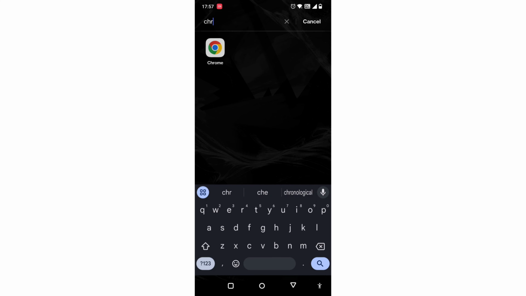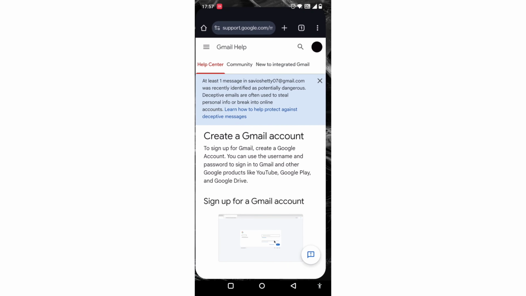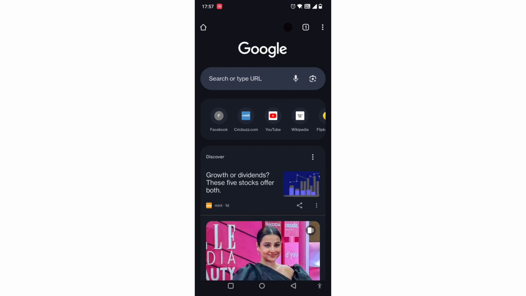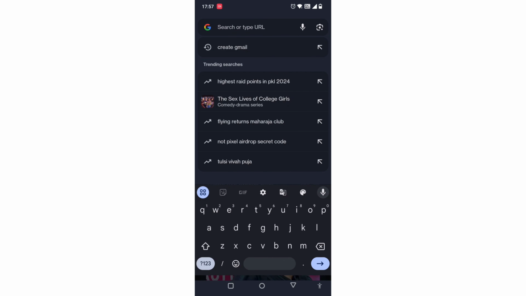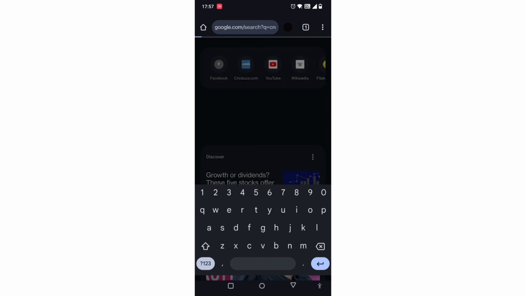So first you open any browser that you have. I have a Chrome browser, so I'll click on Chrome browser. Once you click on Chrome browser, you search create Gmail. Here I have already searched it, so I'm going to click on create Gmail.